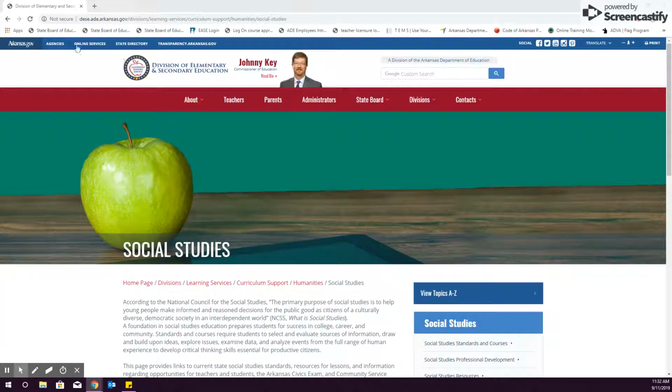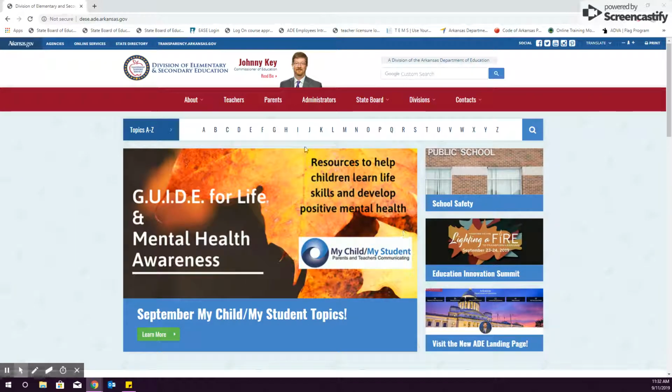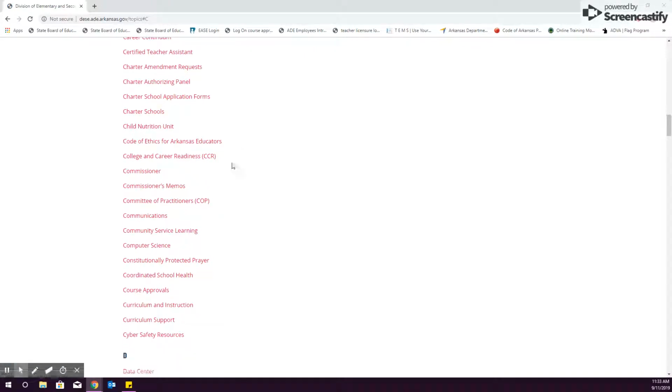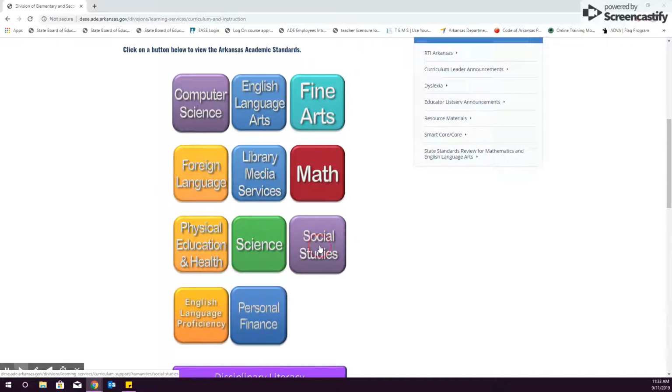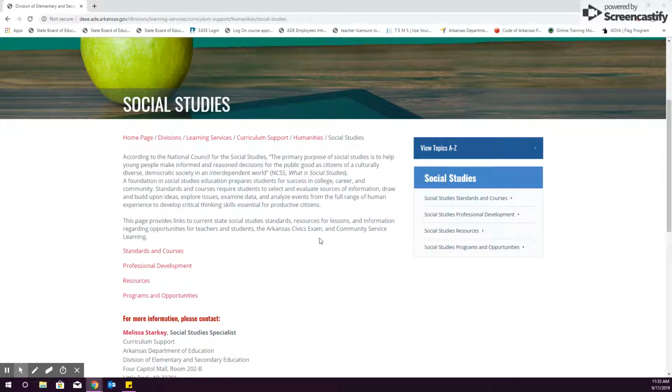So if you go to the Division of Elementary and Secondary Education website, and on Topics A to Z, click C, and then Curriculum and Instruction. It gives you these multicolored boxes, which you click Social Studies, and that brings you to our page. Now there are several ways to get to this page, but that one is one of the easiest. And then I just bookmark it.